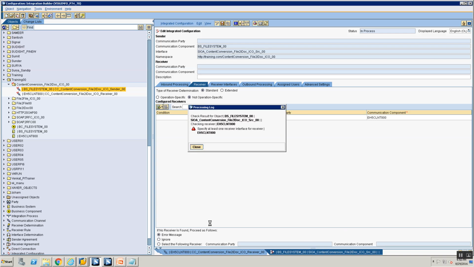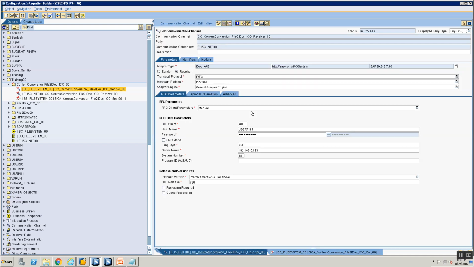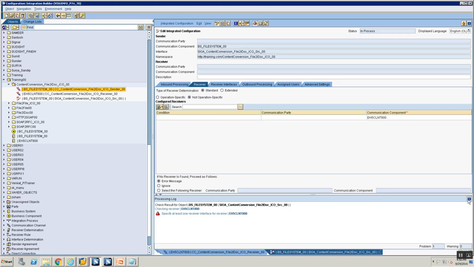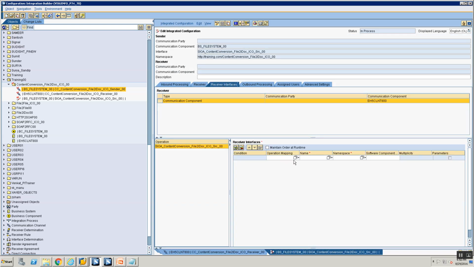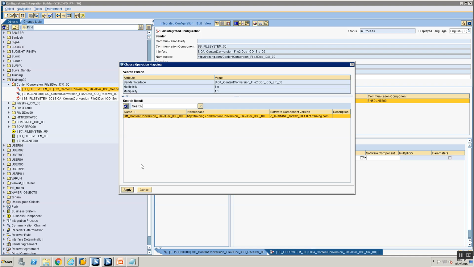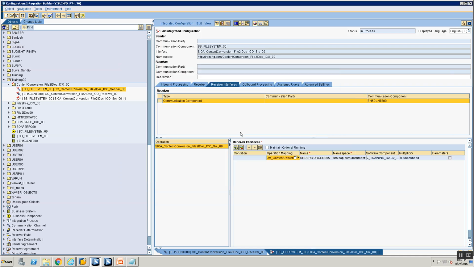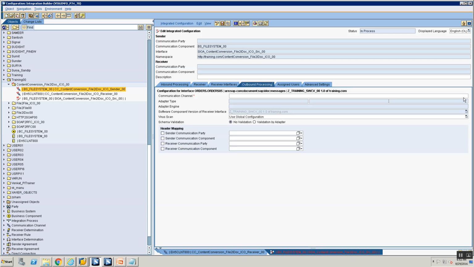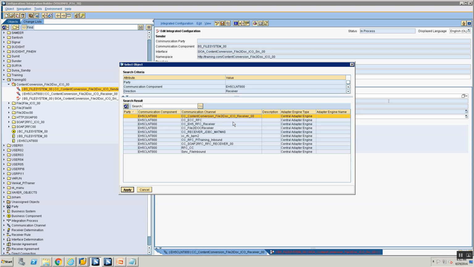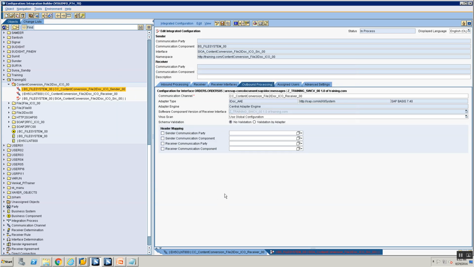So I made a minor change issue in my Idoc adapter. I had entered the client number as 200. Let's fix that. It has to be 800. I'm fixing that. Let's go back to my integrated configuration, receiver interfaces. Let's go ahead and select my mapping. My mapping is displayed. And now I'm going to outbound processing. In my outbound processing, I'm going to select my Idoc receiver channel and I'm saying save. Okay. So with this, our scenario is done.